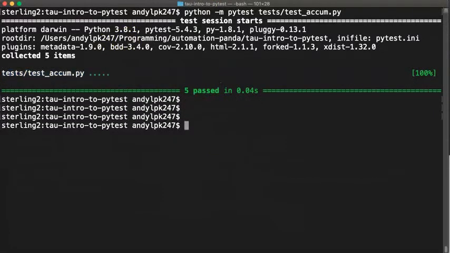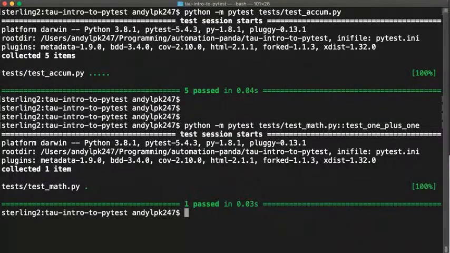PyTest can also run individual test case functions. To do this, supply the path to the module, followed by a colon, and then followed by the test case function. For example, tests/testmath.py : test1 plus 1. Again, you can spell out any number of individual tests this way. However, running individual tests adds lots of letters to the command line. I recommend running individual tests only as necessary, and preferably one at a time.